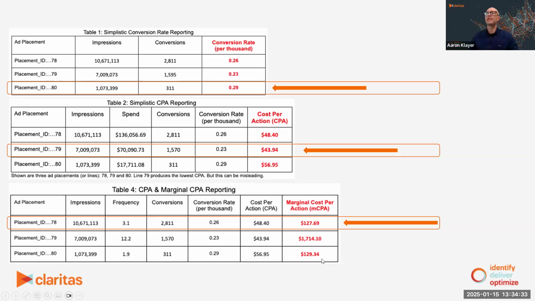So placement 78 and 80, these are pretty close in performance, but here you see the marginal cost to drive an additional conversion is very high for 79. So we want you to be able to make decisions live for your campaigns. It's fine if you're looking at a campaign that has been completed, then you can look at those CPAs and you can look at them in aggregate and average.